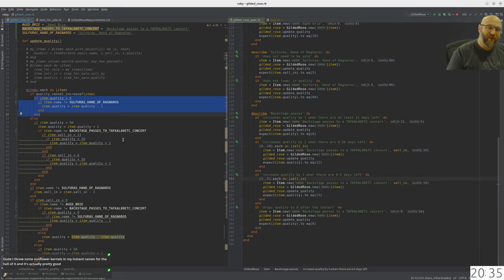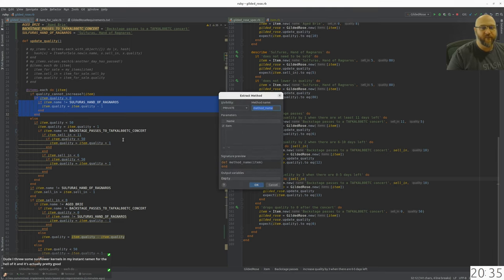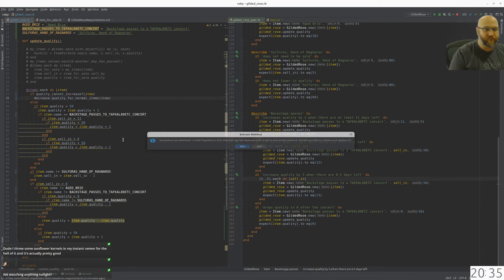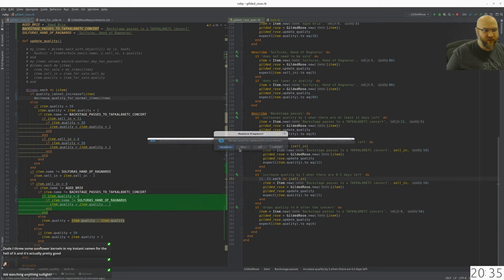Do I want to do this? I feel like I'm going to regret this. Well, I can hit undo a little bit on some things. This is going to be decrease quality normally. Oh man, I hate it. I hate it so much. Well, this is what committing is for, right? Yeah, decrease quality for normal items.